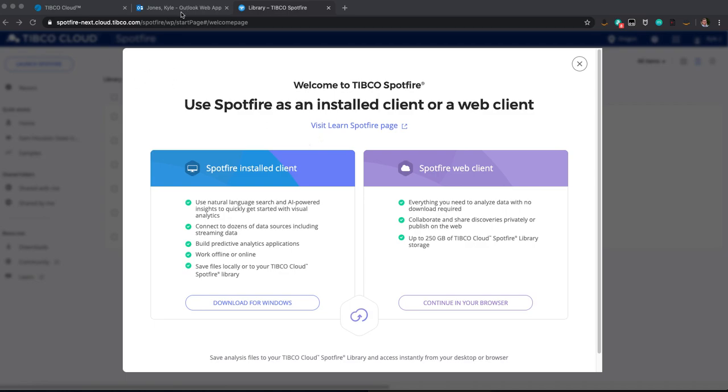I verified my account in my email, and now I'm at this page. If you use a Windows machine, like a Dell, you can download Spotfire onto your computer. That will actually make it faster. It's easier to use and store that way, or you can use it just in the browser.